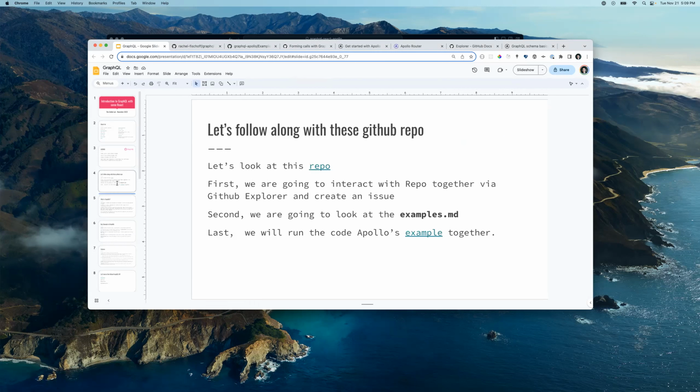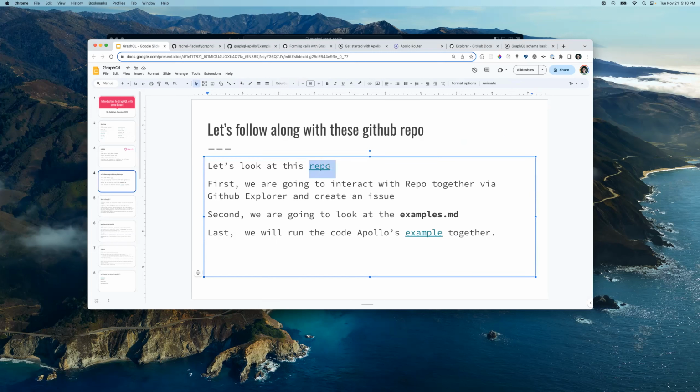And so I made a small repo that basically has a few different things on it. I'm gonna link it in the chat. First, when we're interacting with the GitHub Explorer, we can create an issue on this repo. And then beyond that, I put some examples in it.